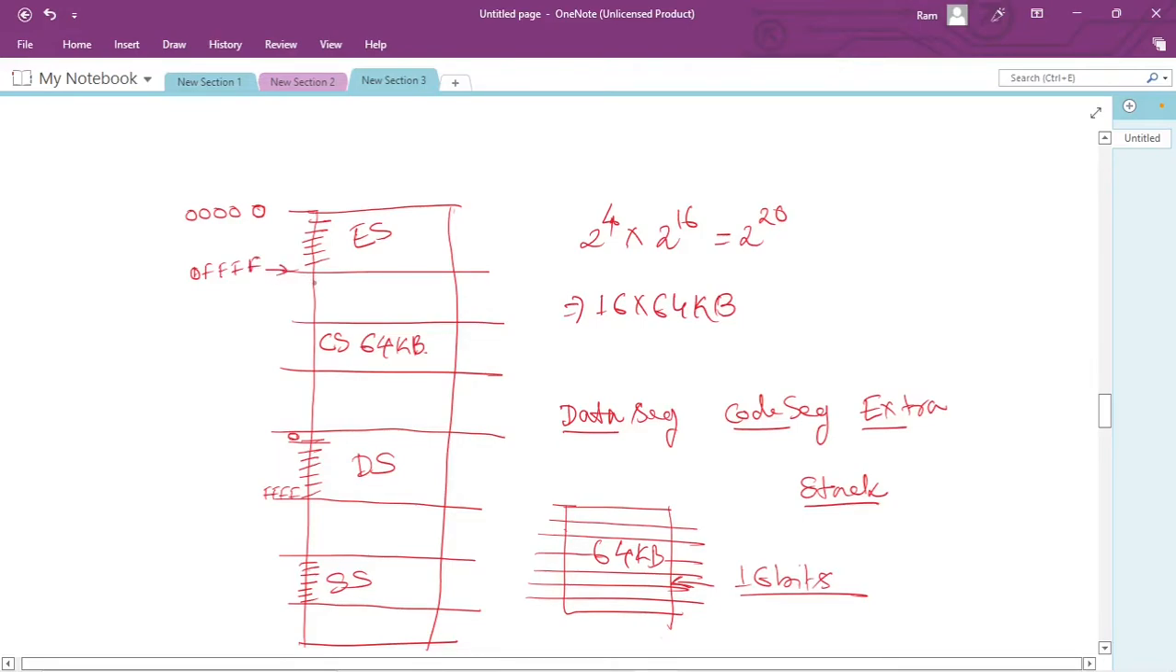The first address of the byte just after this 64 kilobyte segment will be 10000. Why? This F means all ones, so if you add 1, 1 plus 1 is 0 carry 1, and the carry propagates to the last position and all of them become 0. So this will be the first byte of the next segment. Similarly, for this segment, the last byte will be 1FFFFH.